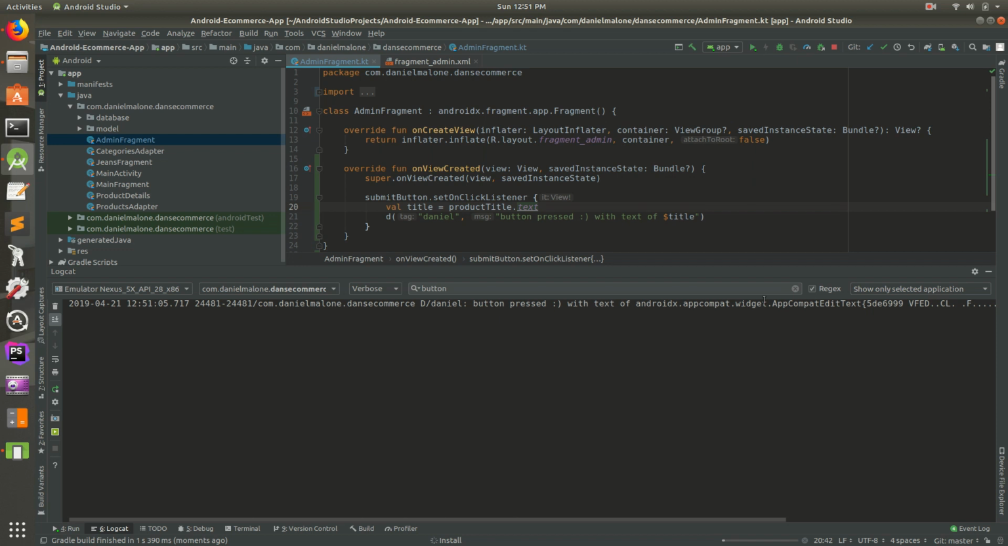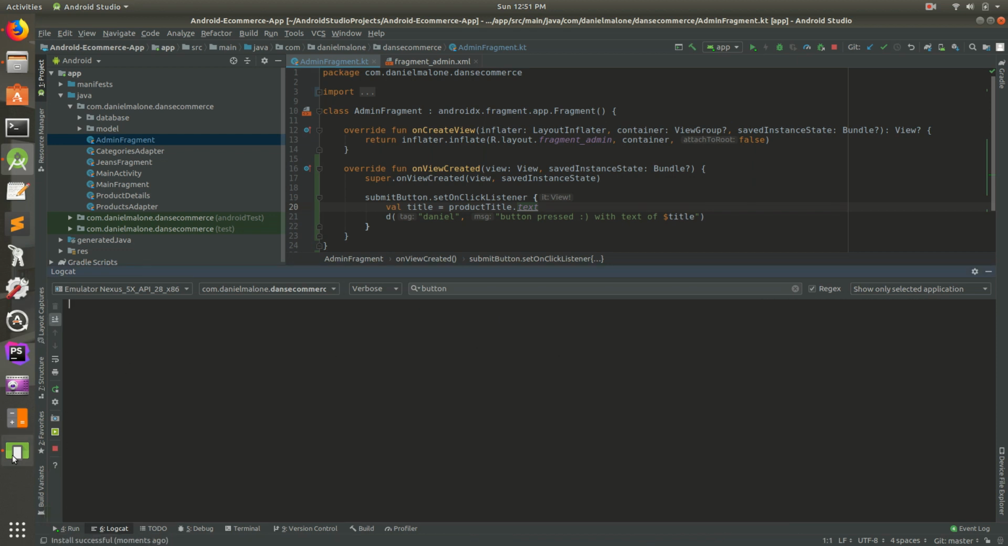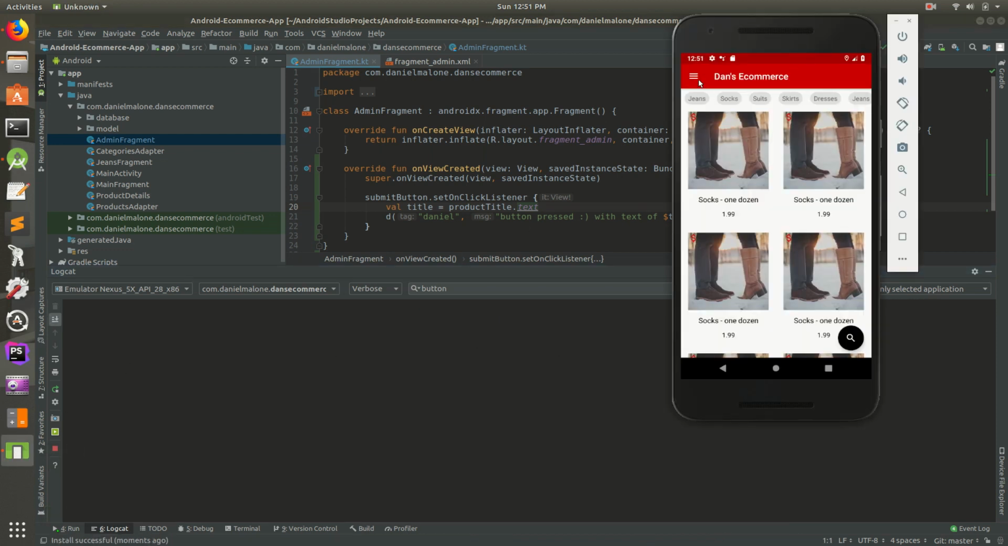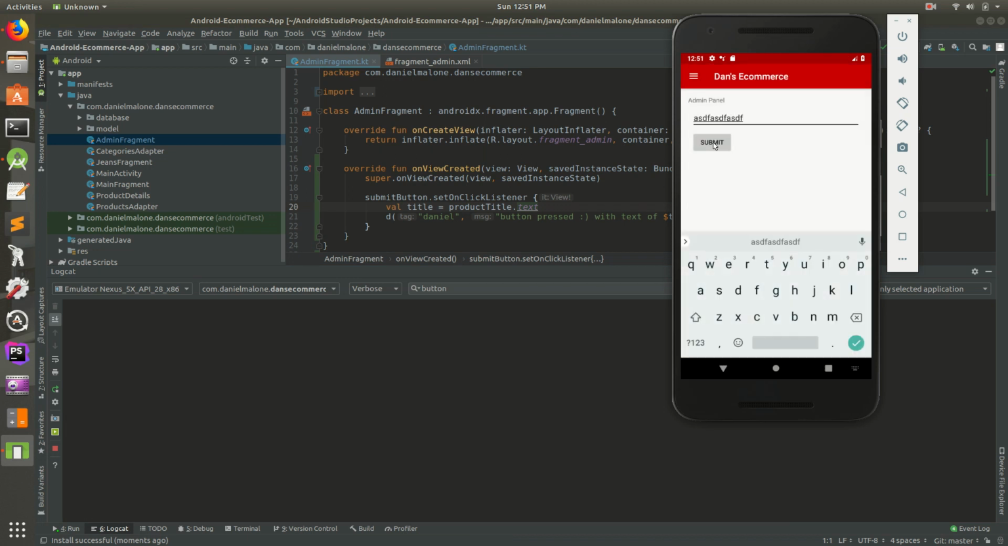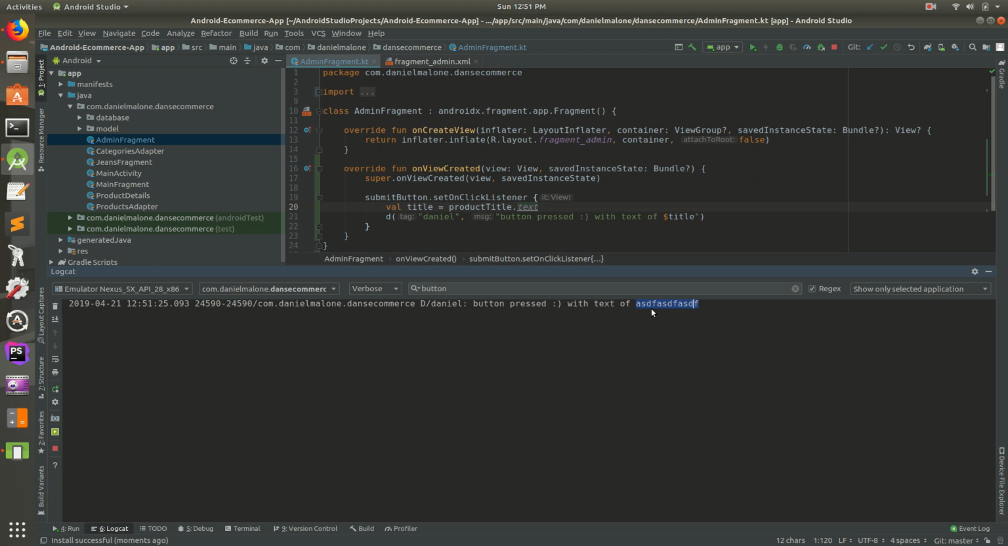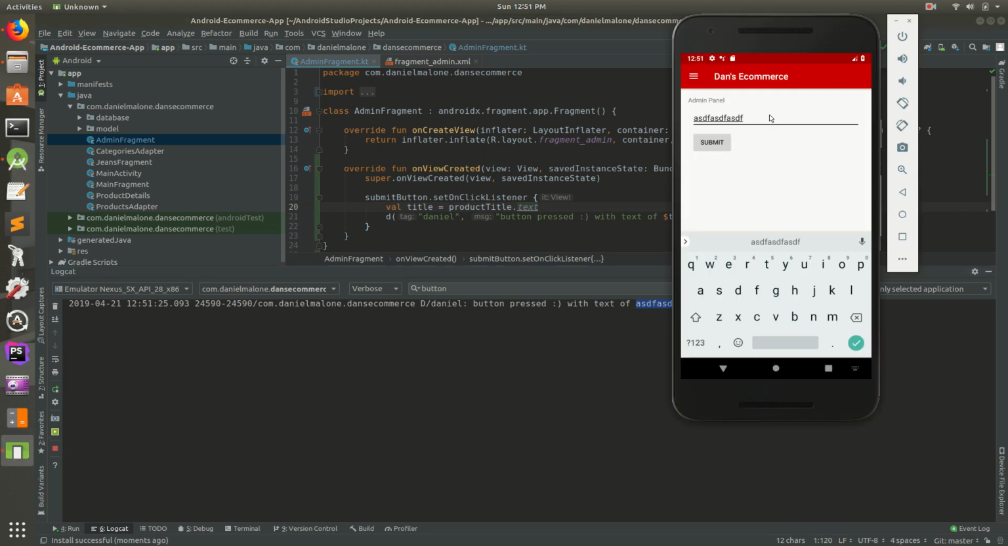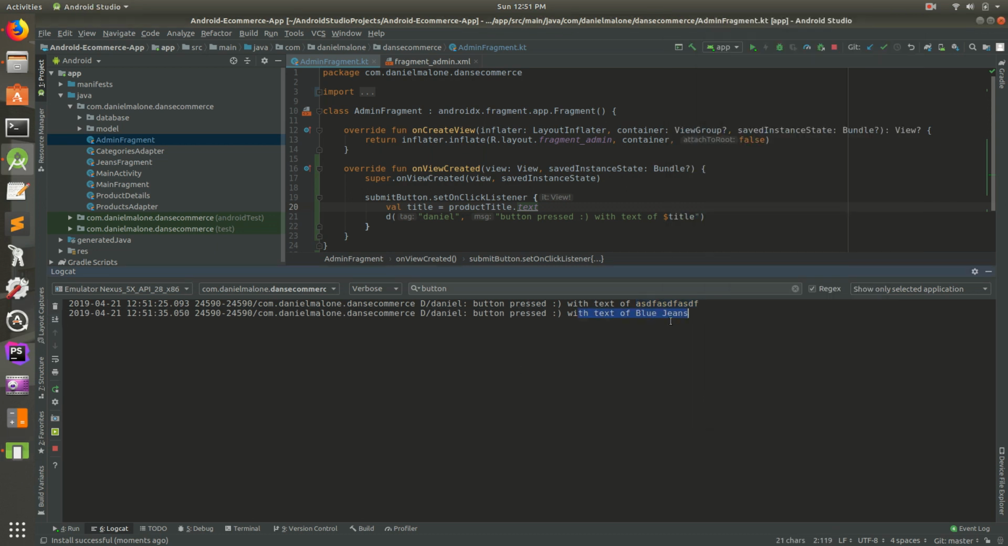Before it was just getting the ID of it, so it's going to show some weird stuff. But if we actually get the text there, let's go back to admin, ASDF, submit, and then we see ASDF there. So this is where you type in your title. So I'll go back and I'll do blue jeans, submit that. Now we have a cool title with blue jeans.